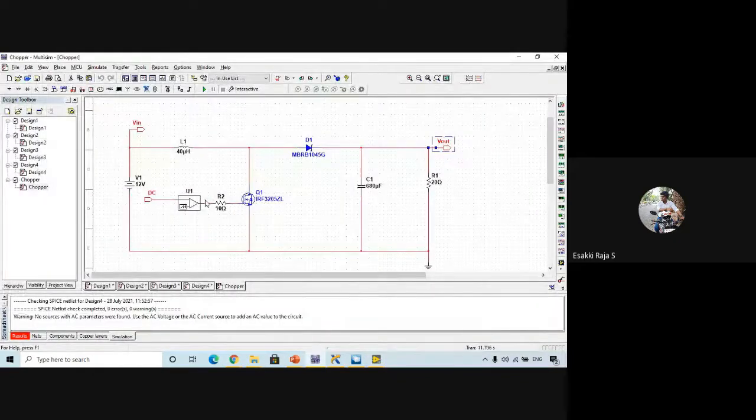In Multisim, we'll be designing our circuit part. If you want to give any input from LabVIEW, then we can go for LabVIEW and give an input. Okay, so this is about Multisim and LabVIEW co-simulation.